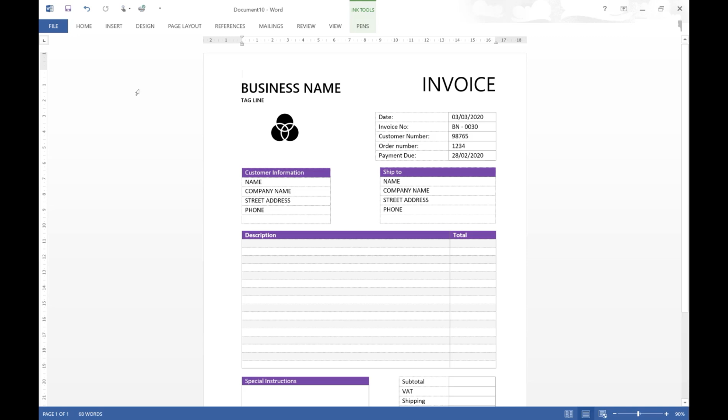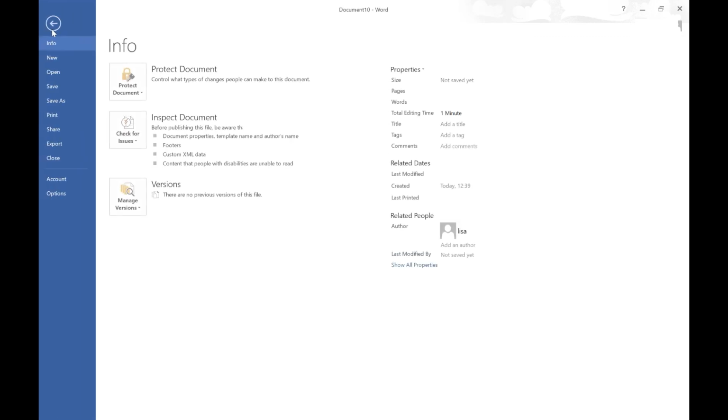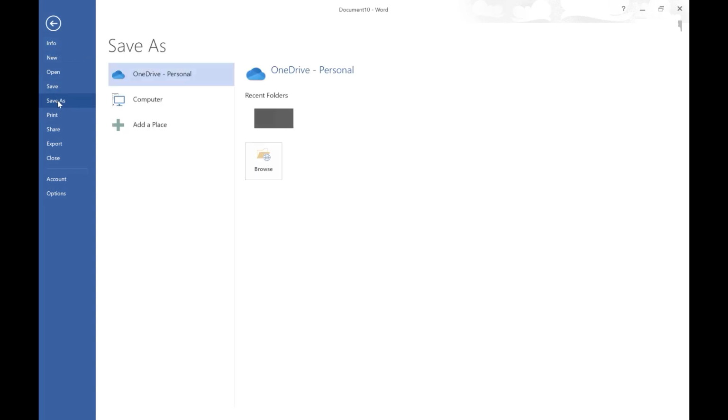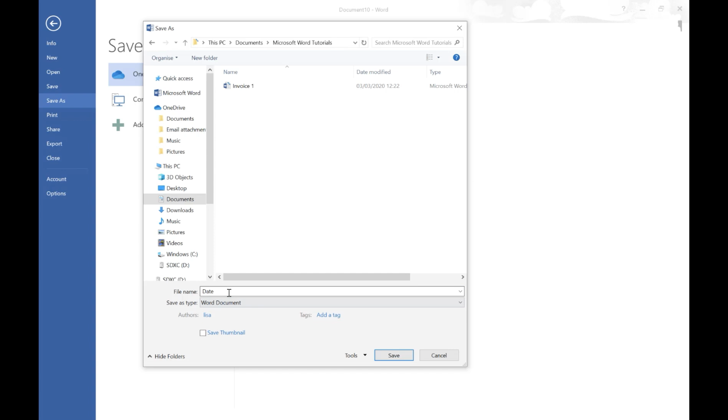So the way to do that is to simply go to File, go down to Save As, and then just pick any file that you want to. Then you can name your document or your template. Now what happens is at the moment this is going to save it to the file that I have selected.